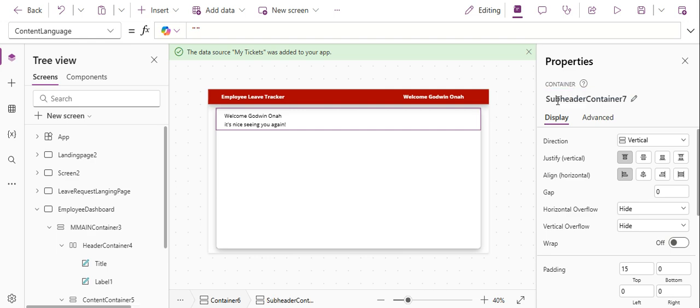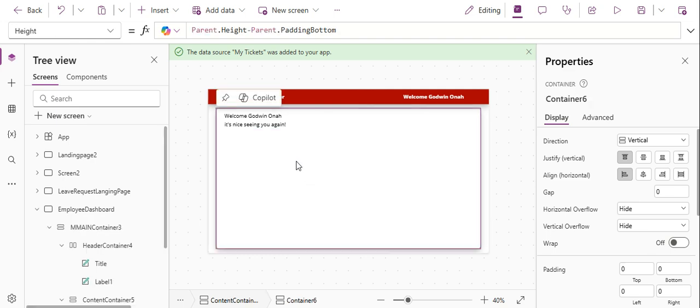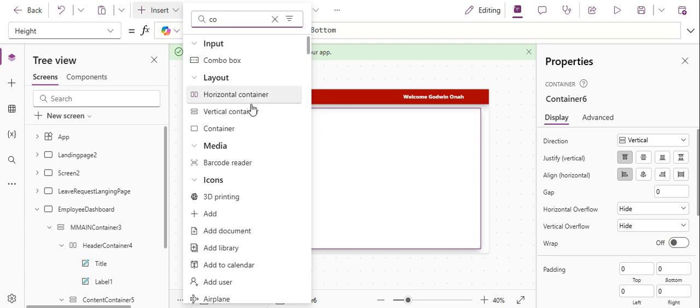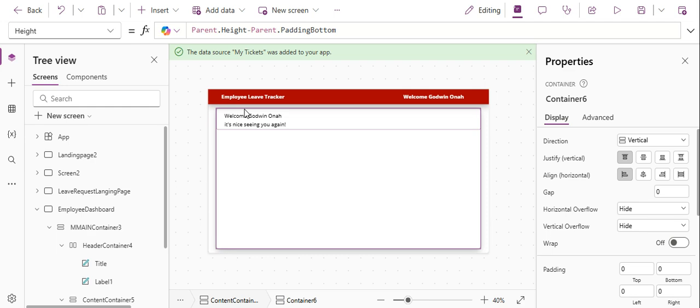Our containers are getting many, so subheader, I will just copy it. The next thing is, having done this, we're trying to build a nice UI. So we'll go to the parent container, the container housing this. I will now insert another container for our gallery. So container. Now it is taking the remaining space.